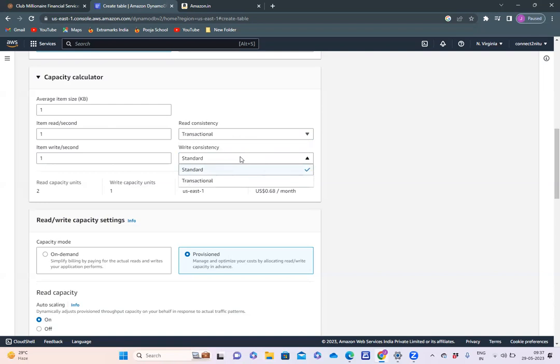Same is the case with write. Say if we go with strongly consistent, this option will change. Okay, so write consistency, you have 2 types, standard and transactional only. So you choose how soon your read should happen, how soon your write should happen. You need to tell AWS how you want it. Depending on the choice that you make, the cost will vary. See here, the cost varies based on the type of read and write you would want to make.